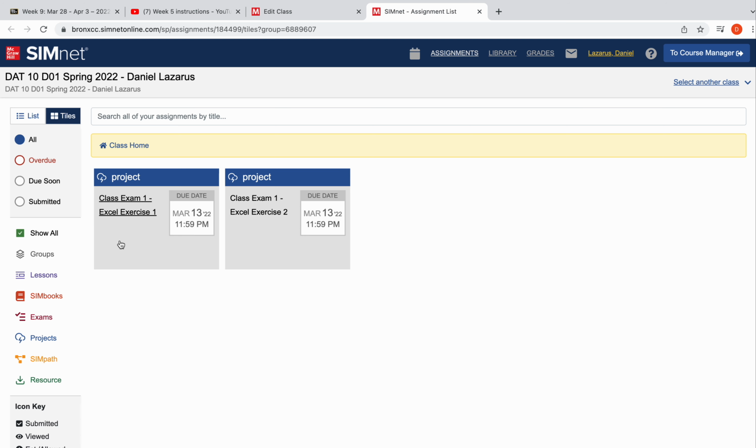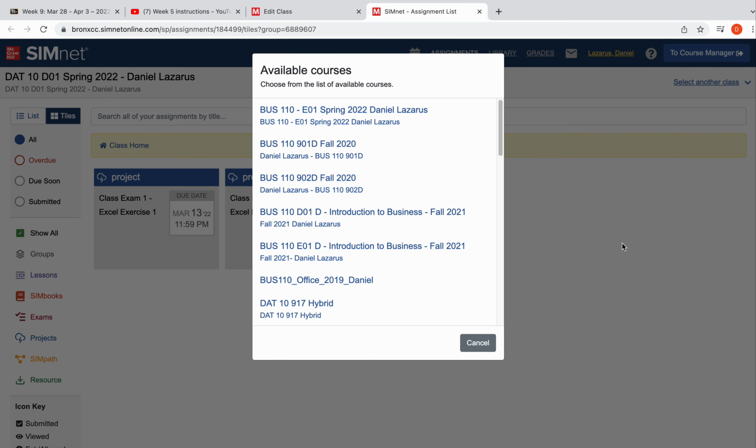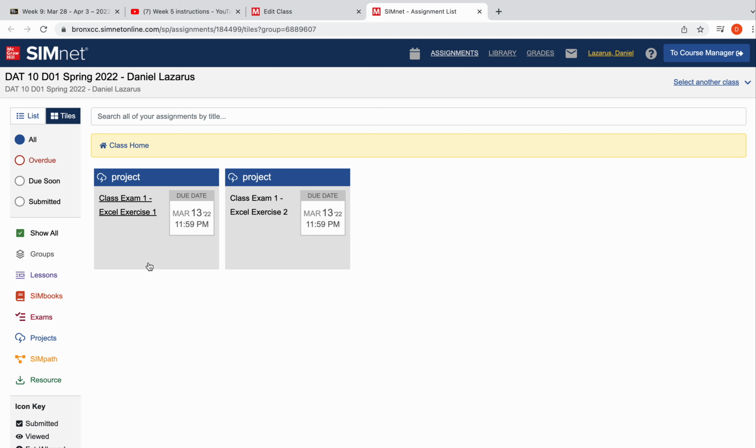Okay. So, the way that you access your exam is you sign into your SimNet. Make sure you are in the correct class. If you're not in the correct class, make sure you go back and select your correct class on the other side, select another class, and then you will be able to access the exam. So click on class exam 1. It's available for you to complete it. It's not timed. You also have 2 attempts to complete these 2 exercises. Okay, I'll just explain what that is.